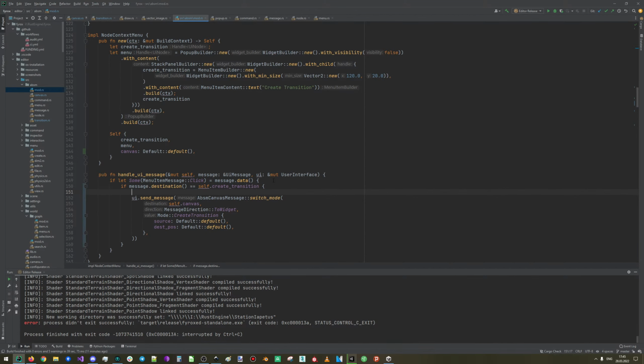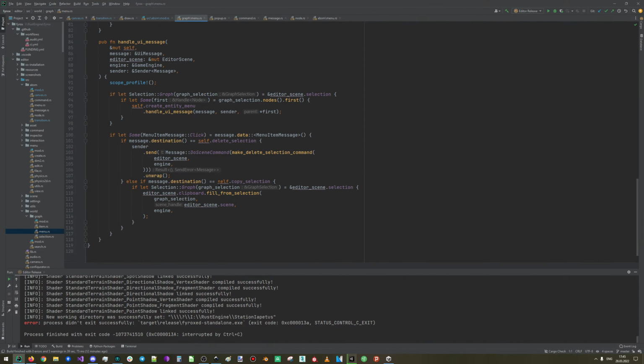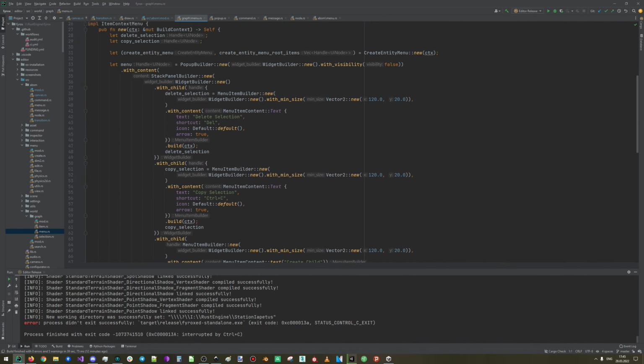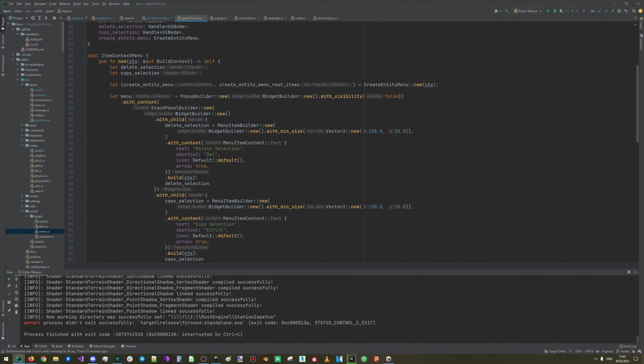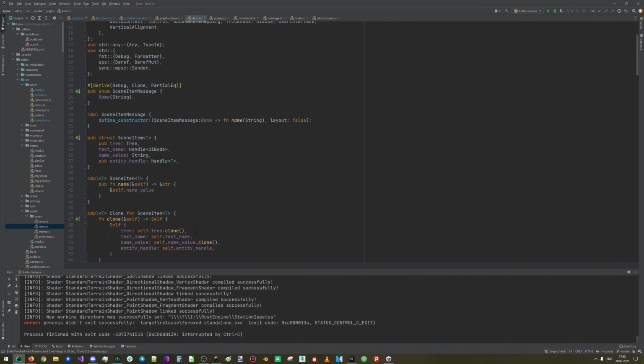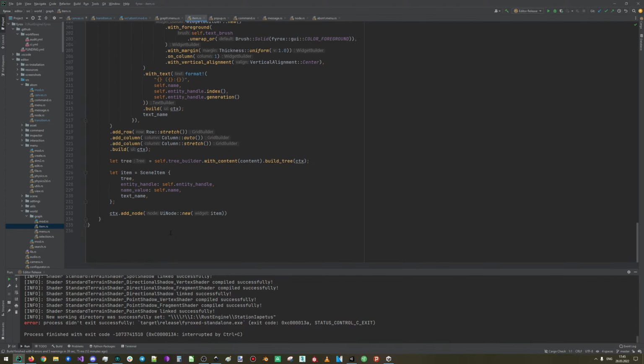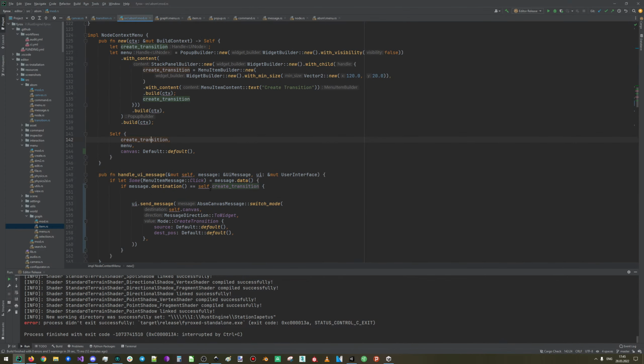All right, so I can show you that in the menu in here. As you can see, it also, no, that's a bad example. I don't know where to. All right, let's go back to this editor.